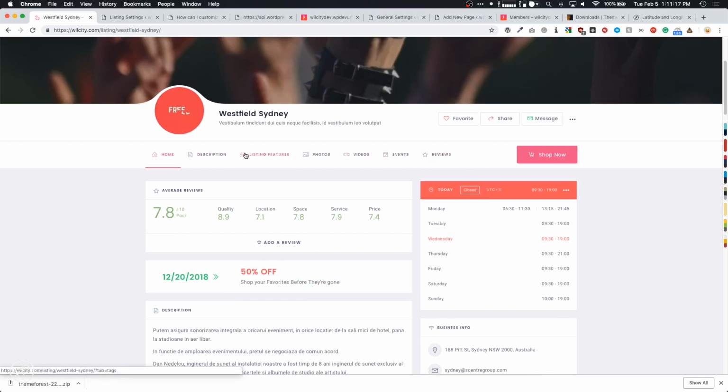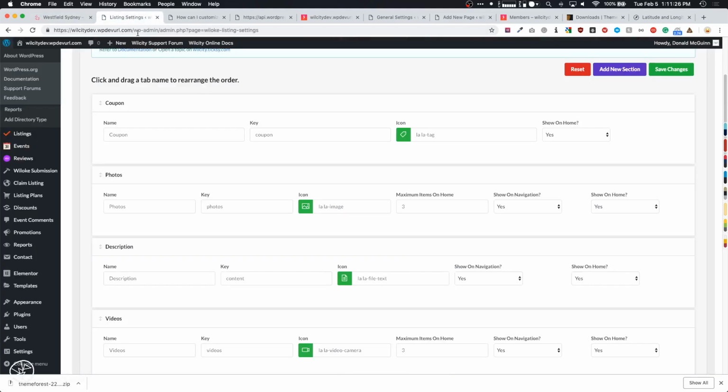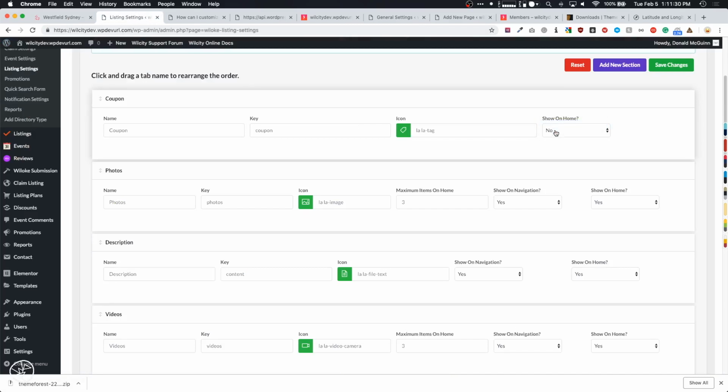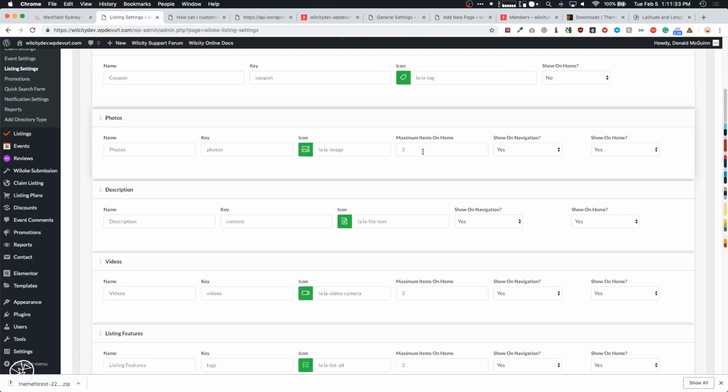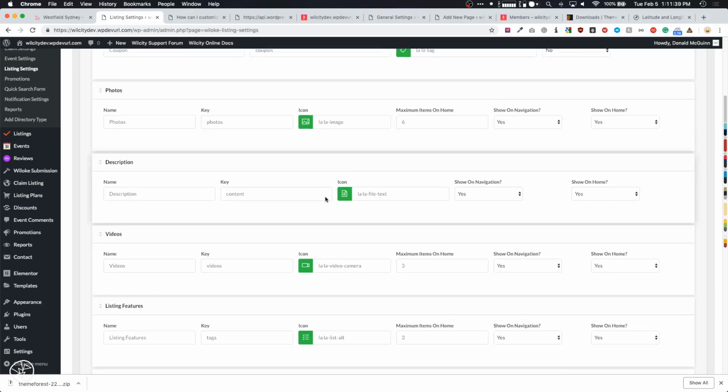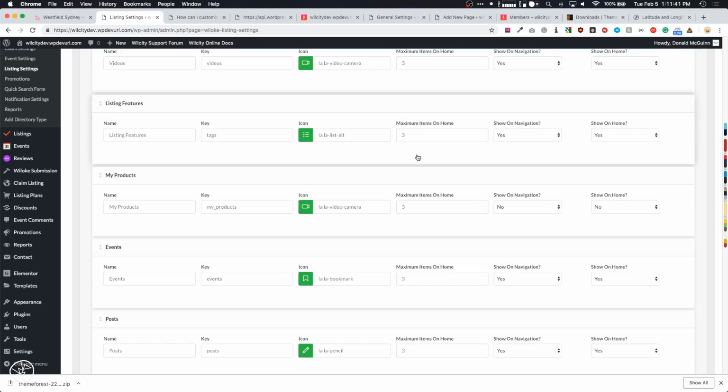For example, maybe your description. You really don't want to have a link up here for description, but you want the description to show down here on the home. That's why they provided two different settings. So you can go through and show on home if you want or not. Photos, maximum amount of photos, whatever you want to do. Show on navigation, yes. Show on home, yes. So go through and you can choose whatever you want for here.